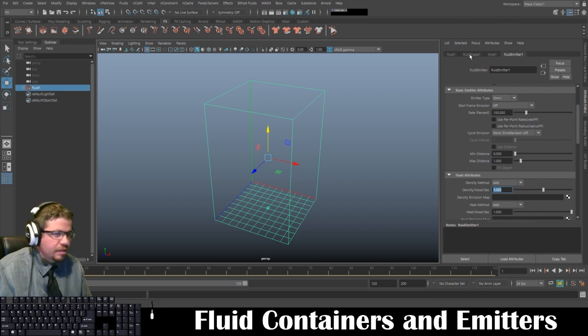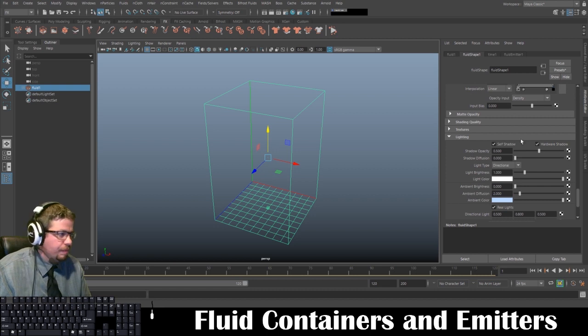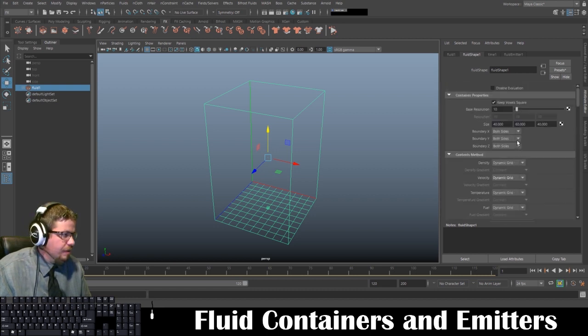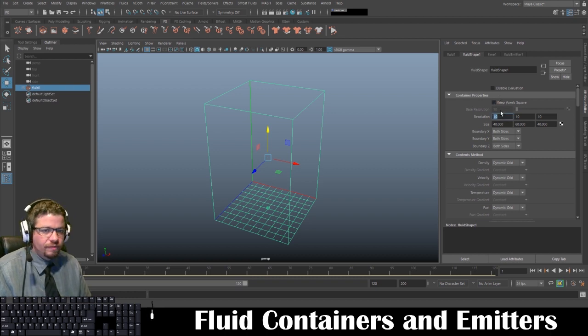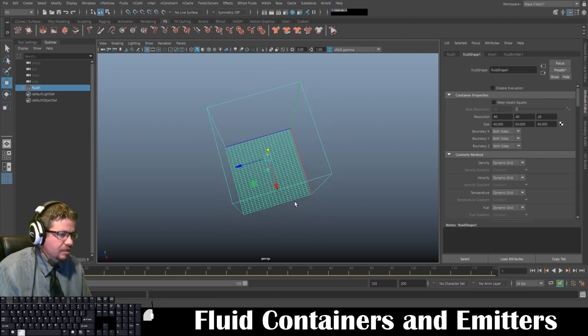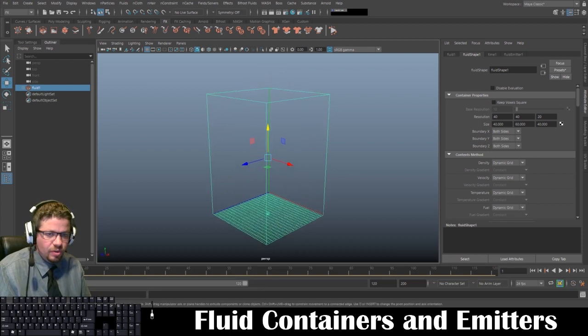Back in fluid shape 1, I'm going to scroll to the top here. And I'm going to change my resolution, and I'm going to click on keep voxel square to turn that off, and I'm going to change it to 40, 40 and 20. And that's going to give me a pretty decent resolution for my smoke.